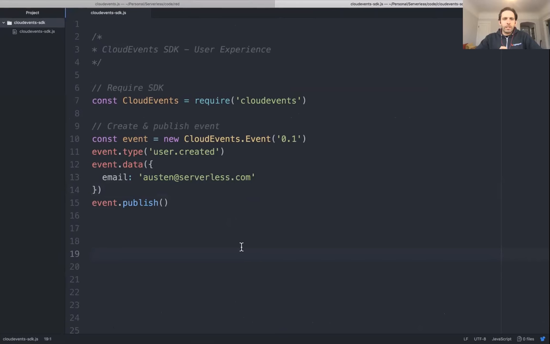This is a basic user experience that we're targeting for the JavaScript Cloud Events SDK implementation. It should ideally be as simple as this. You could require in the SDK, and you can instantiate an event really easily. Maybe you pass in the version right here. And that event is already filled with sane defaults, ideally. And there are simple getter and setter methods to actually manipulate the event. And then lastly, there's this publish method to go send the event or do something with the event.